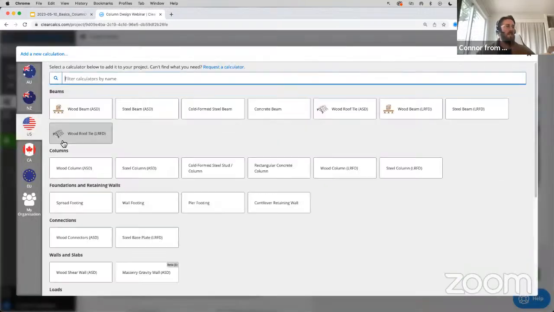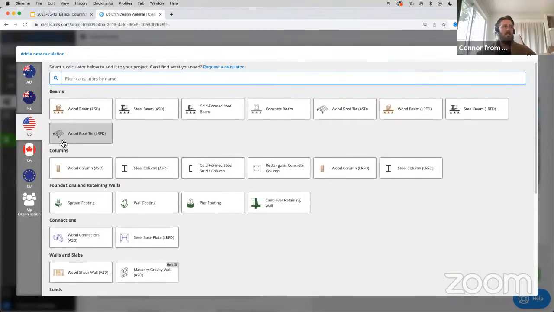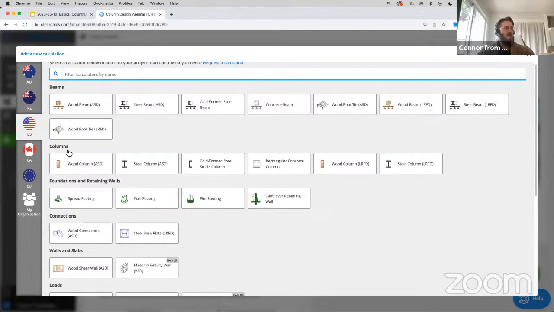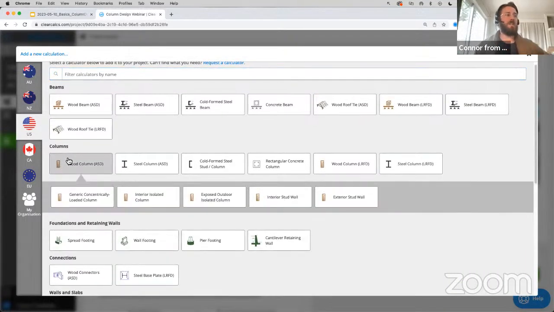So what we'll do here, now that we got our project details set up, I clicked Add New Calculation. Let's go ahead and click on Wood Column. For anybody unfamiliar with ClearCalcs, we do have both ASD and LRFD design methods and design calculators. From your point of view as a user, they're going to function the exact same way. Just pointing that out because for today, I'm going to use ASD because the more I talk to users, it seems like if you're doing wood, you're doing ASD. So that just seems to make most sense.